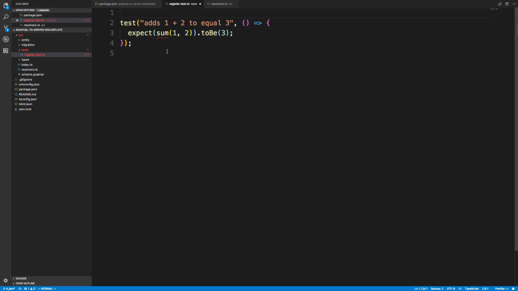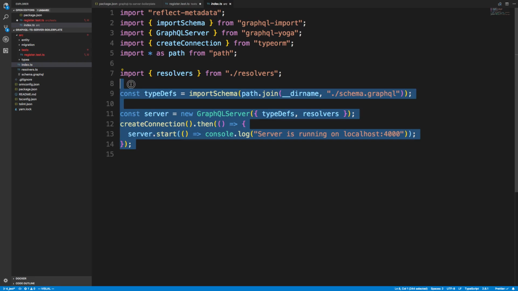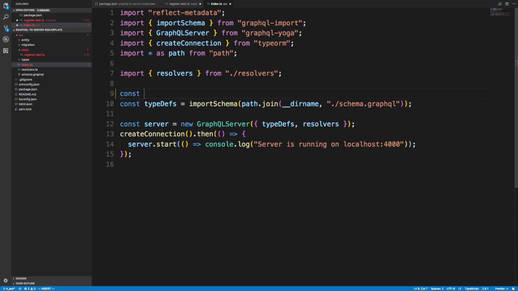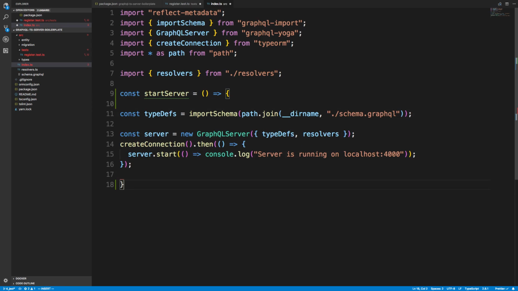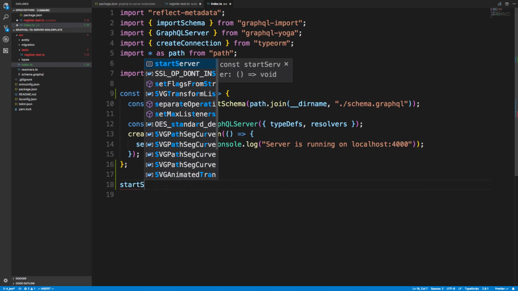To do this, I was like, alright, it'd be nice to be able to start the server from within my test, right? So I was like, alright, why don't we transform this stuff right here into a function? Why don't I do const startServer, and then I just wrap all this like that. But the thing is, we're now not, and then also start server like that.